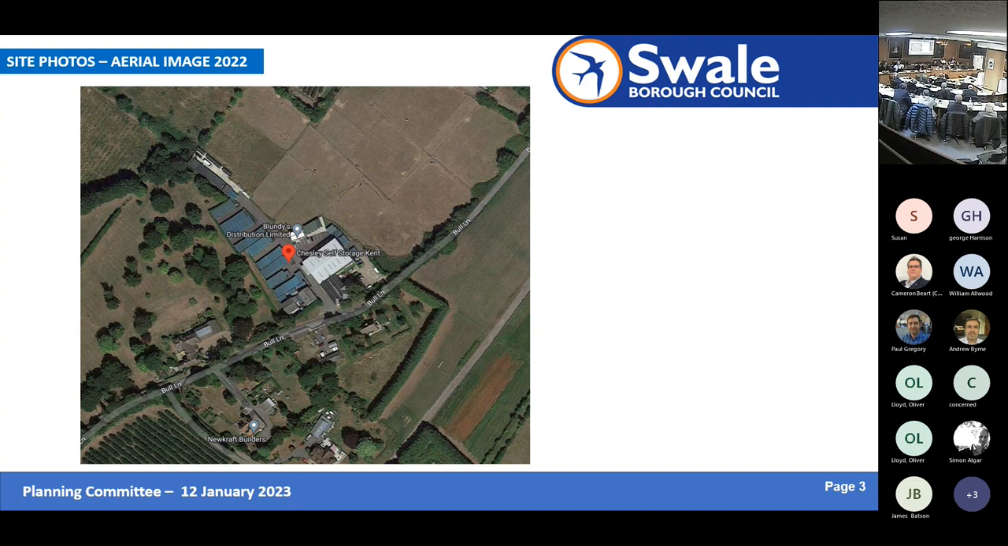I think the landscaping one is quite important because the agent did say that they were going to improve the ecology and biodiversity of the site. And they were talking about a summer meadow, and I think he said hedges and/or trees. And so the provision of that is part of the condition. There's a landscaping scheme that's been submitted with the drawings.